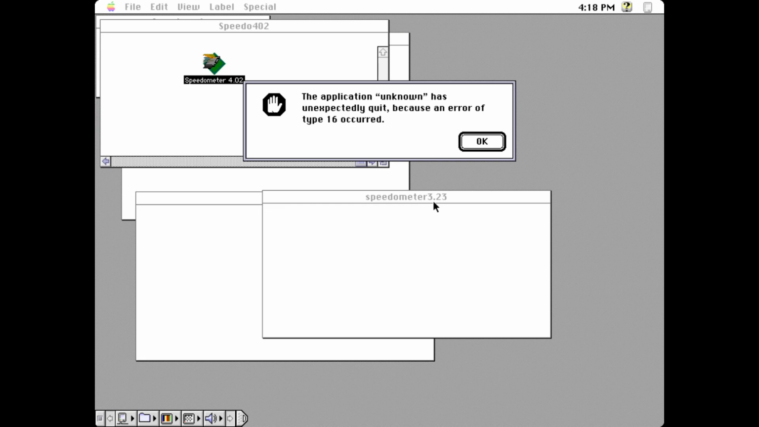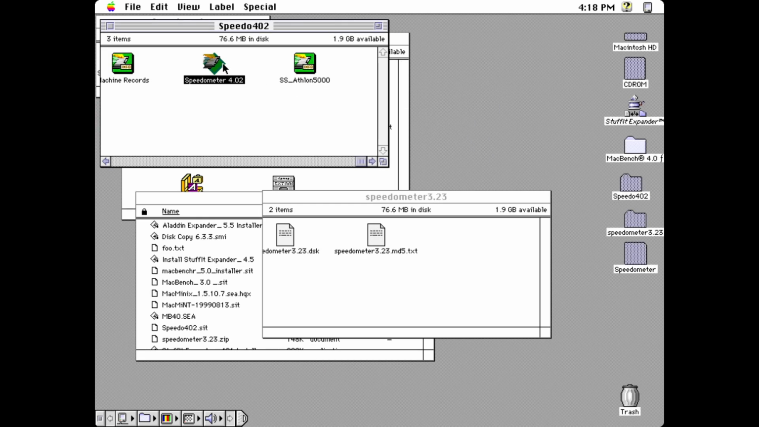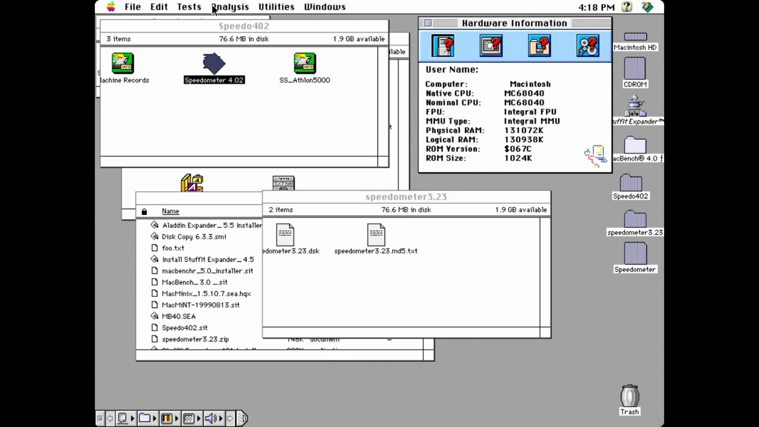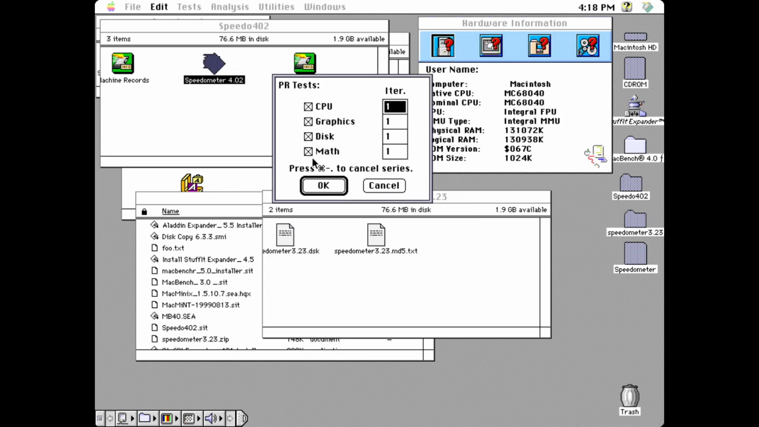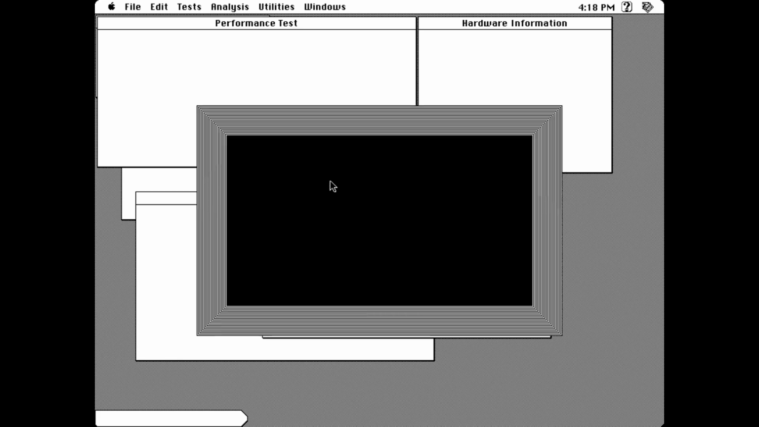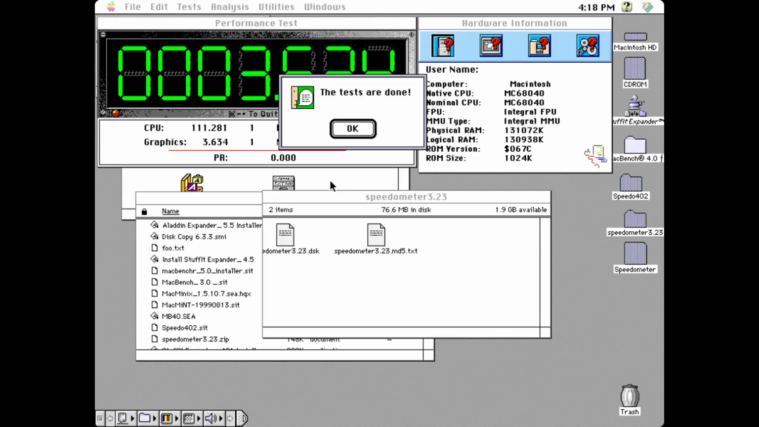No, it also crashes with only disk. Come on, give me some value. So disable math and disk and just give me graphics and CPU. Can you do that, please? Yeah, okay.